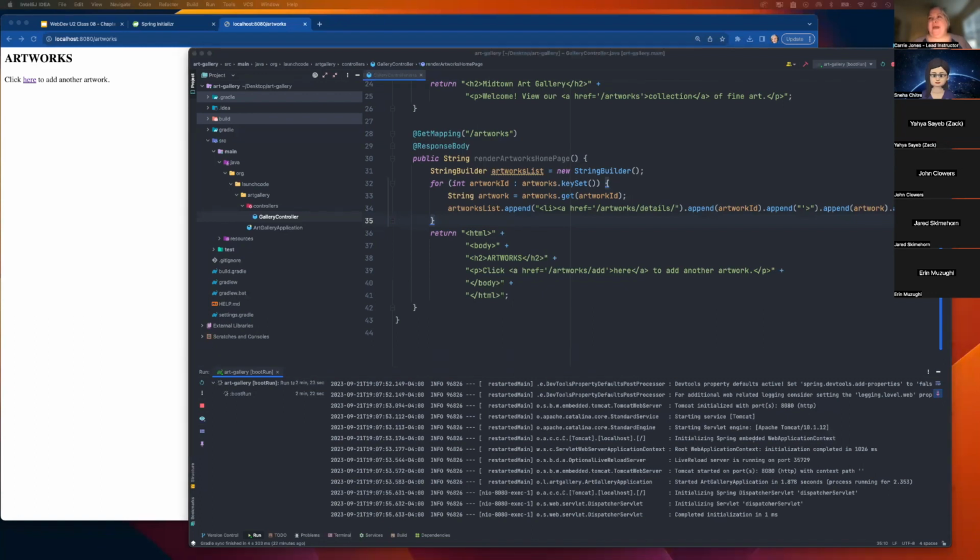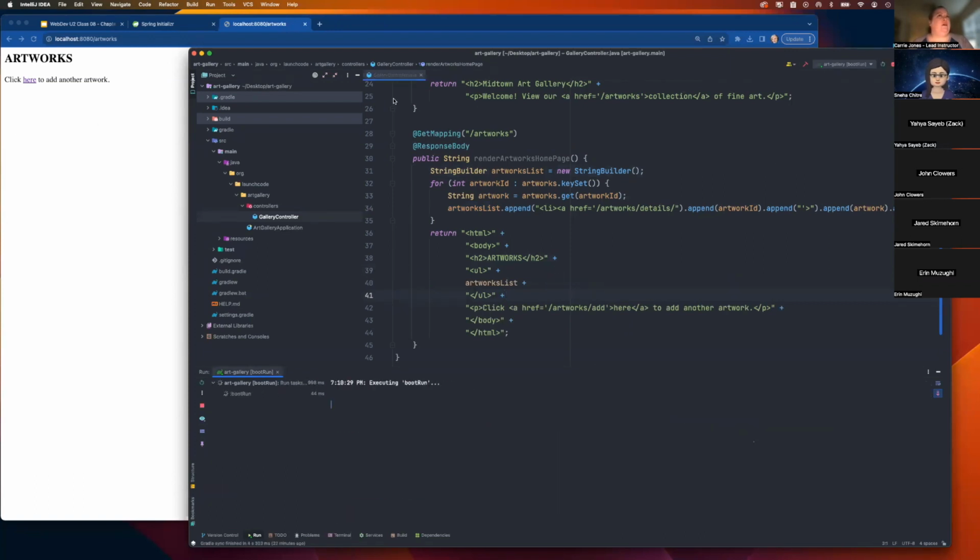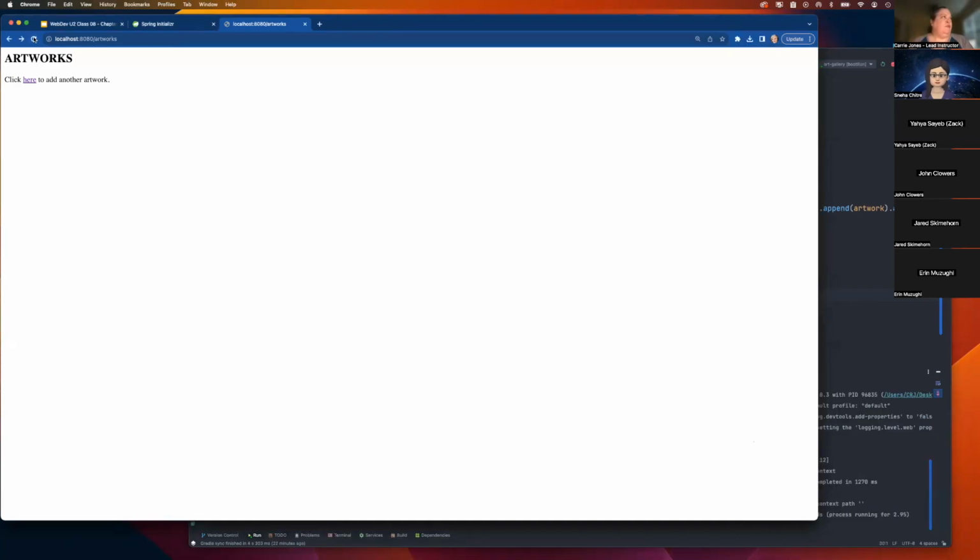And so then I can add back in this unordered list with all of those list items that are stored in this artworks list string builder. And I'll do that right here and put it in. So let's do this again. I'm going to restart the application, and then refresh it in the browser.